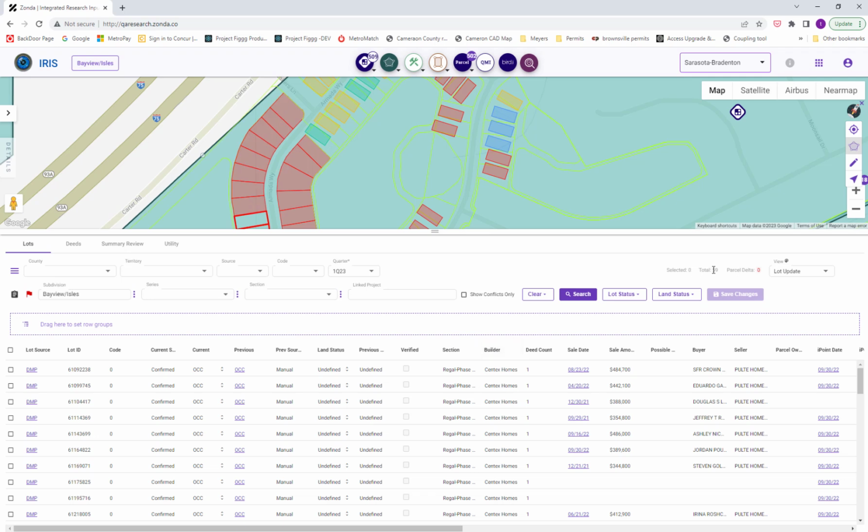And I can see at the top that there are 59 parcels associated with this particular phase. If we have a larger area that we're working on, we can load lots into the tab using any one of these criteria fields. So if I wanted to, I could select an entire county and load all of the lots, or a survey territory. I could load lots specific to the type of update that it had, which I'll explain in a few minutes in a workflow, or various codes.